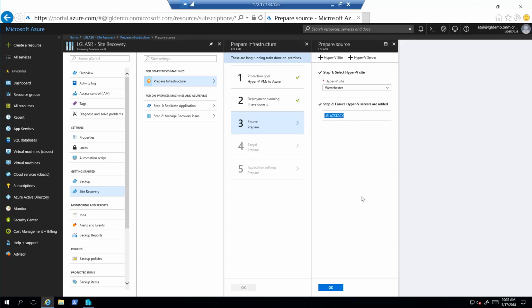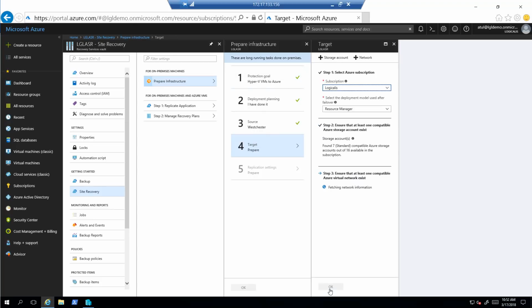You see here, folks. Click OK. Right, now the storage account that I talked about: subscription, the deployment model is Resource Manager, storage account found 7. So we need to make sure found 7 is standard compatible, as out of 16 available in the subscription, and networks here too. Ensure that at least, and it has already verified, so we're good to go. You can go here and add a storage account, or you can add your networks if you want to.